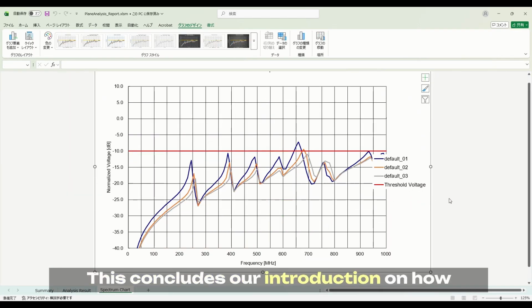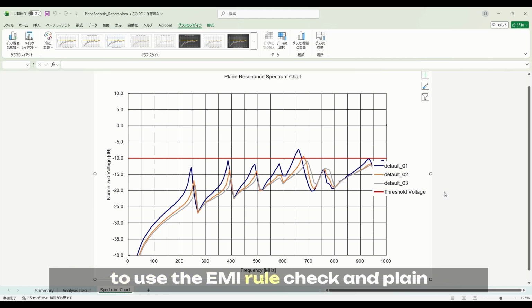This concludes our introduction on how to use the EMI rule check and plane resonance analysis in EMIStream.